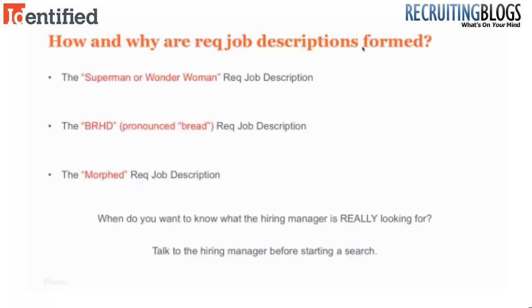The hiring manager reaches down to the bottom right-hand drawer, pulls out and blows the dust off an old job description. It's about half right if it is, and says, hey, I want you guys off my back. Here, you got something in writing. Go find me what I want. And that was never going to be correct, and you're going to wind up chasing your tail on that one.